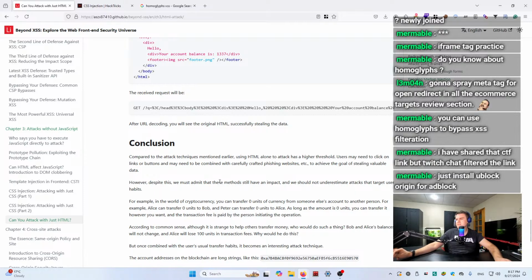However, despite this, we must admit that these payloads still have an impact. Well, we can admit, but it might not be accepted by certain programs. We should not underestimate attacks that target user habits. For example, in the world of cryptocurrency, we can transfer 0 units of currency from someone else's account to another person. For example, if Alice can transfer 0 units to Bob, Peter can transfer 0 units to Alice. As long as the amount is 0 units, you can transfer it however you want, and the transaction fee is paid by the person initiating the operation.